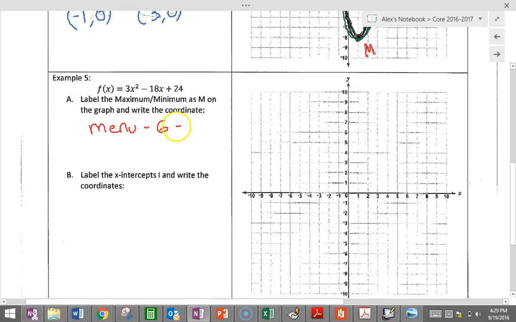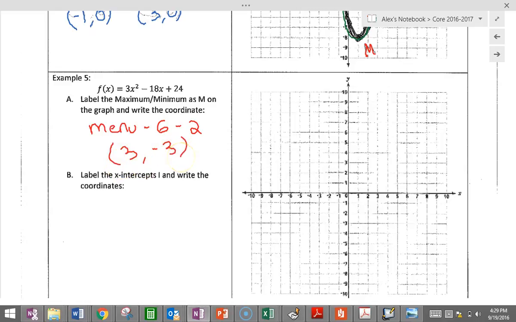Menu 6, 2 for the minimum, and we got 3, negative 3. So I'm going to graph that on this graph. So I'm going to go to the right 3 and down 3. Here's that point. I'm going to mark it with an M.